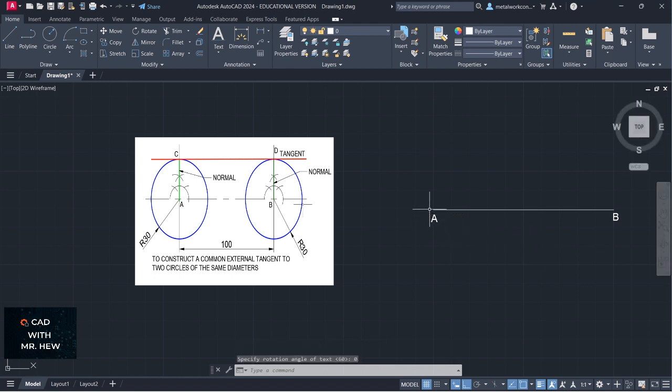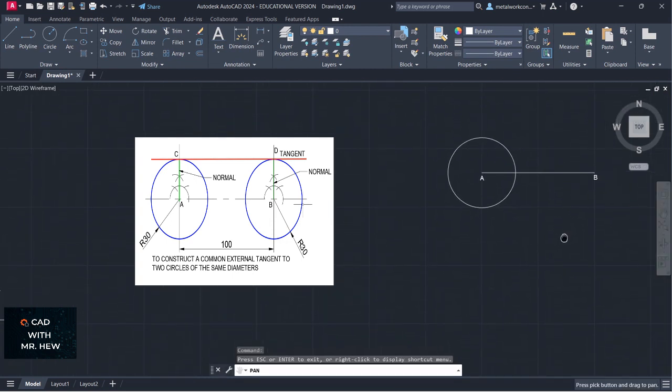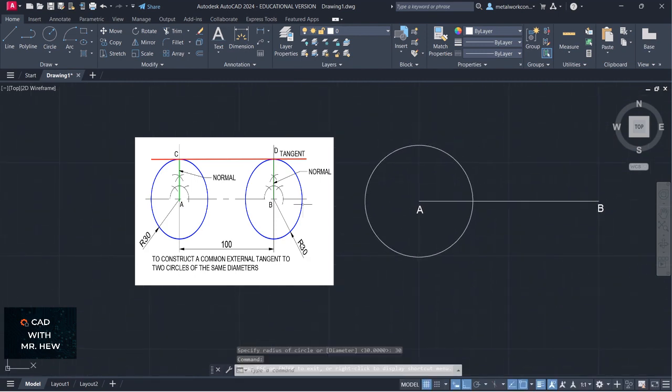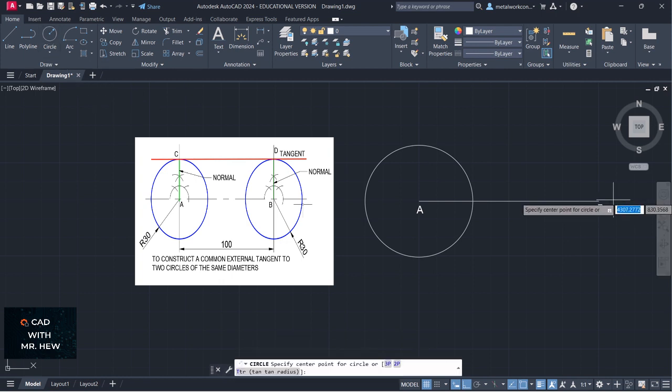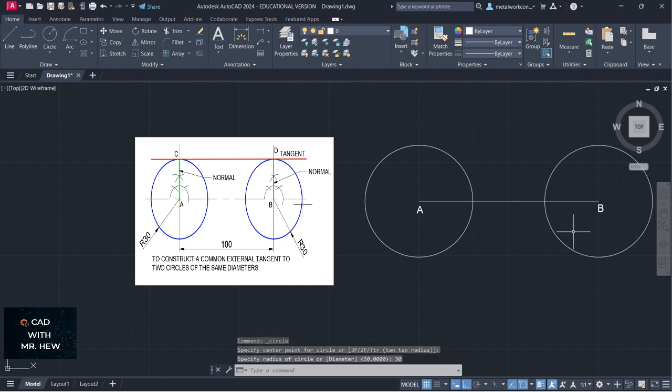Next thing we're going to do, we're going to draw the circles. For today's class, the radius of the circle is 30. So we type here and go 30. We center it right there, so we draw a circle. The radius would be 30 because the diameters are equal.